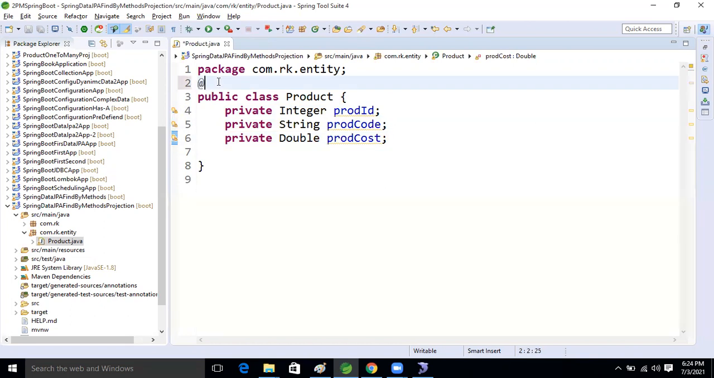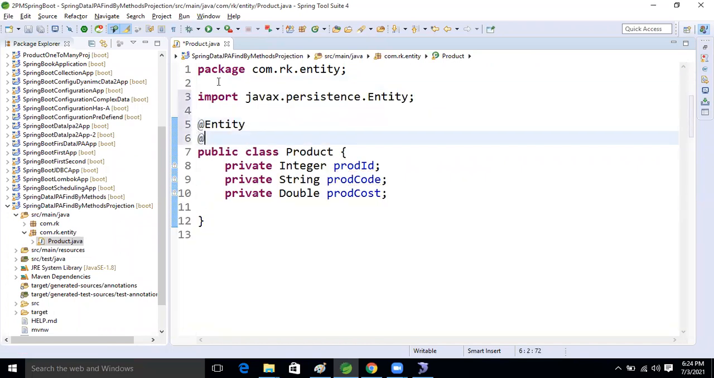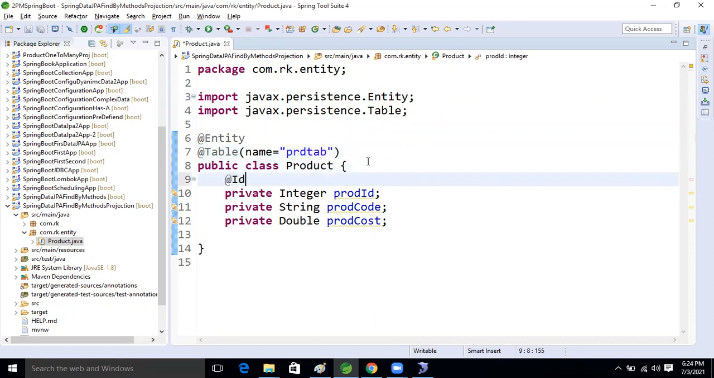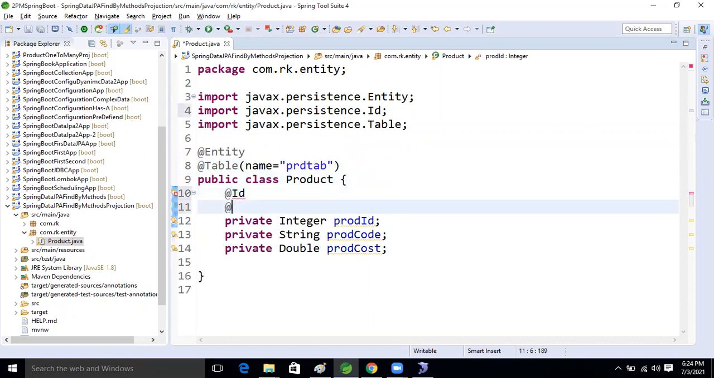Now at the rate Entity. At the rate Table. Inside that table, I'm taking name equal to prod tab, product tab. After that, at the rate Id, at the rate Column.